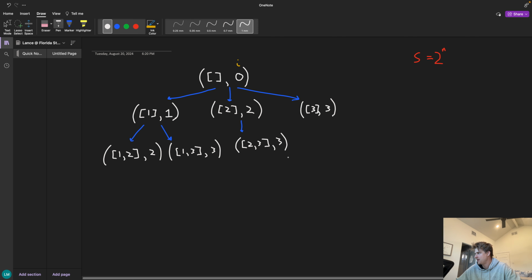Okay, and then let's see, we can't do any backtracking here because notice this I is 3, so there's nowhere to go on this path because our I is equal to the size of nums, right? So there's nowhere to go that way.